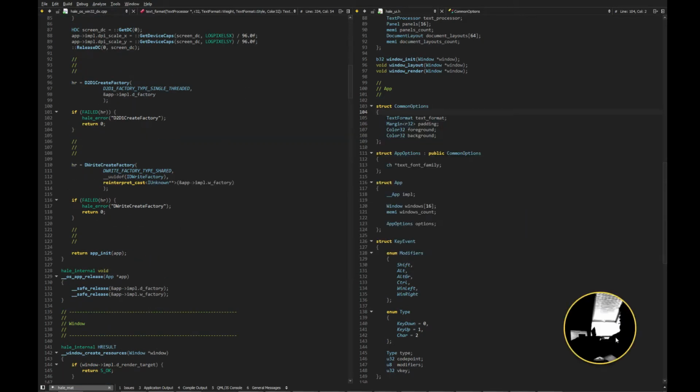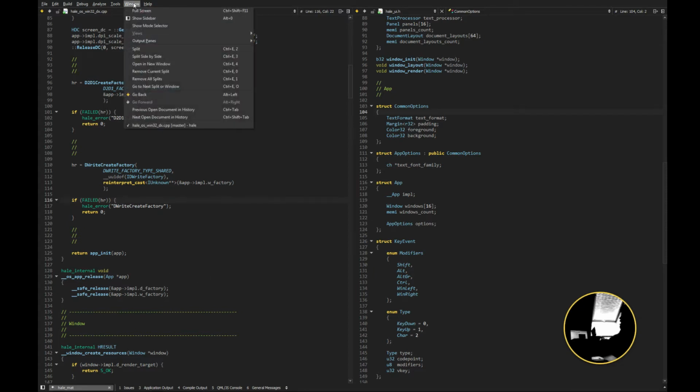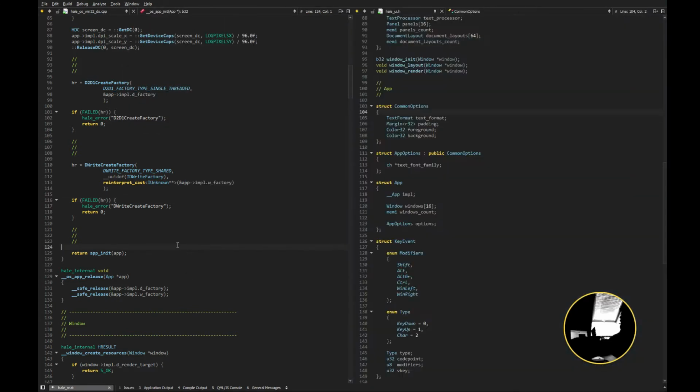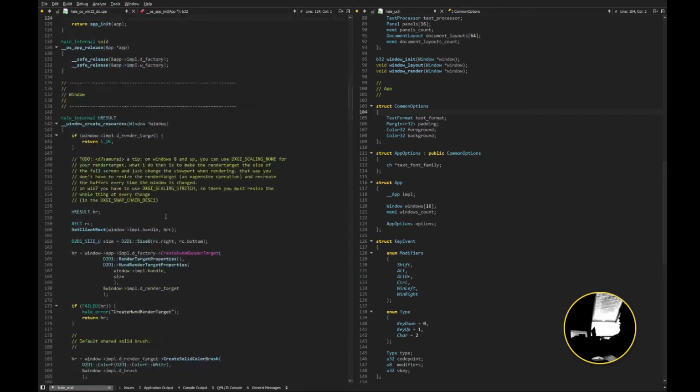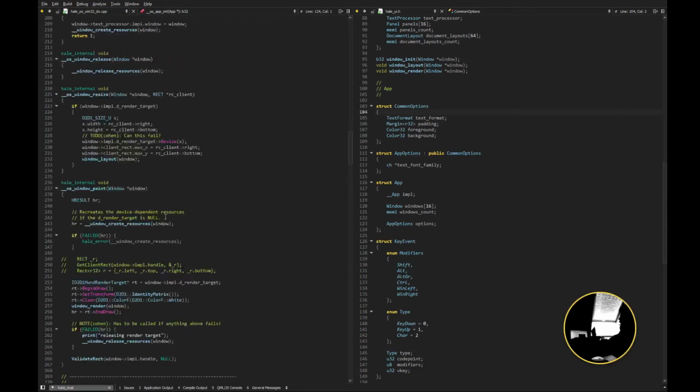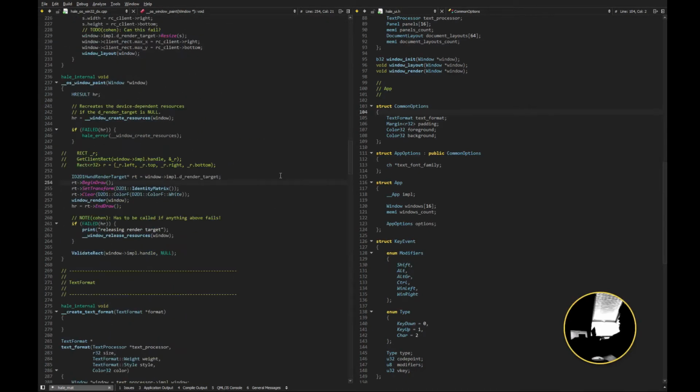My camera seems to be going away because I have this window full screen. I guess when I switch windows it just goes away. Hopefully I can keep it on. Okay.